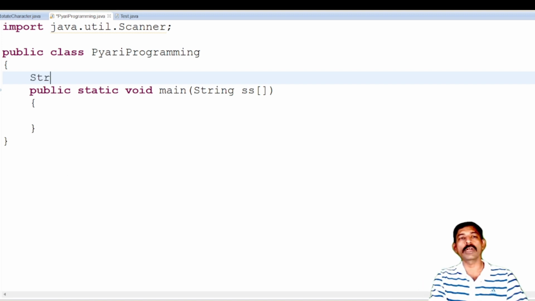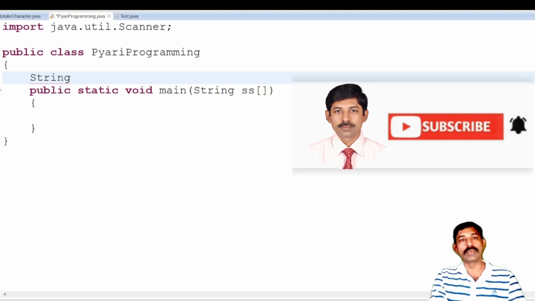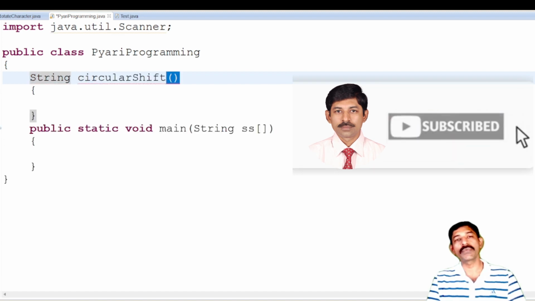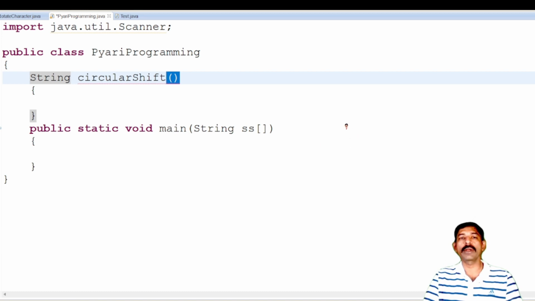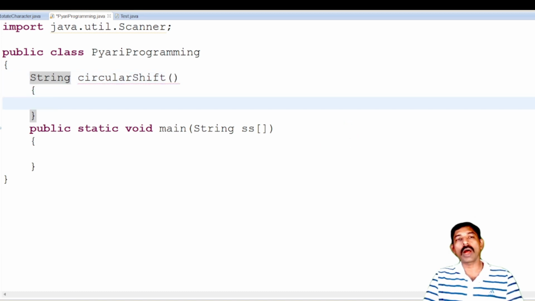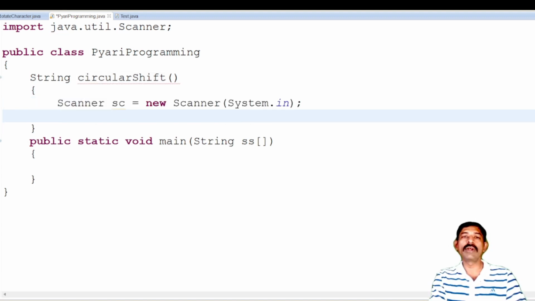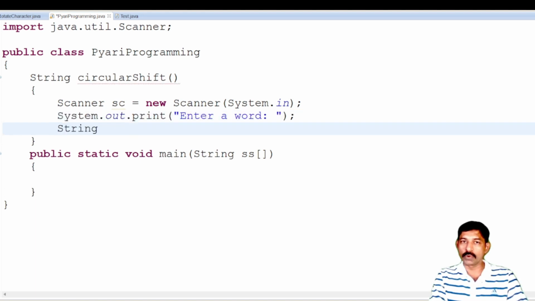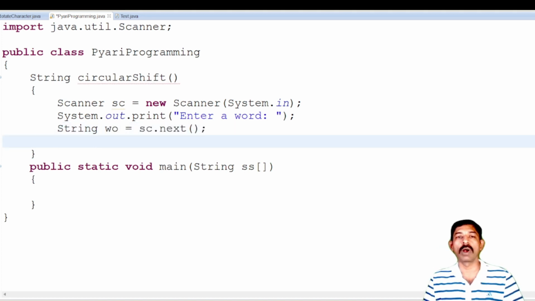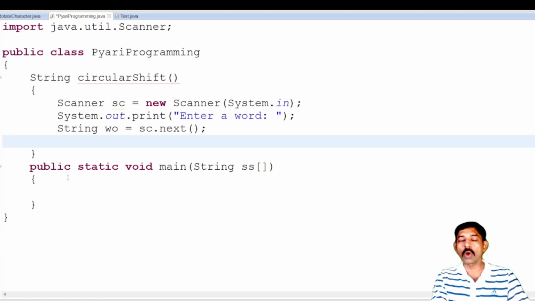As per the question, the return type is String. Method name is circularShift. As it is not specified in the question, I am not taking a parameter here. Since I don't have a parameter, I will accept the data inside the method. So I will declare the Scanner class object. Now I will display a message to accept the data: Enter a word. I will store the word in a string object called WO. Because I need to accept a word, not a sentence, I will convert it to uppercase and store it in the same variable. So I will say WO is equal to WO dot toUpperCase.